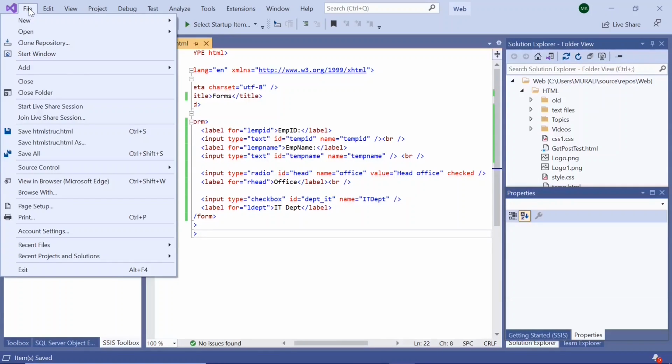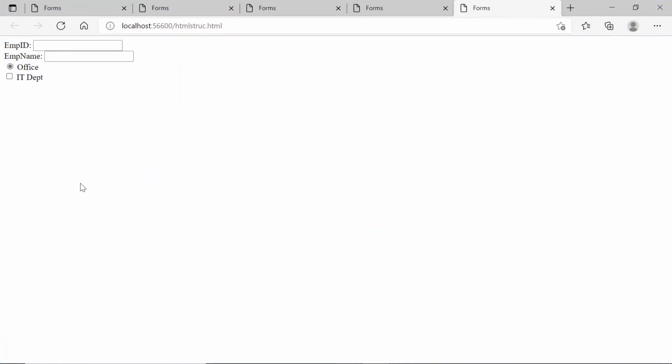Save it, file, view in browser. You can see this is the checkbox. You can check it and uncheck it.